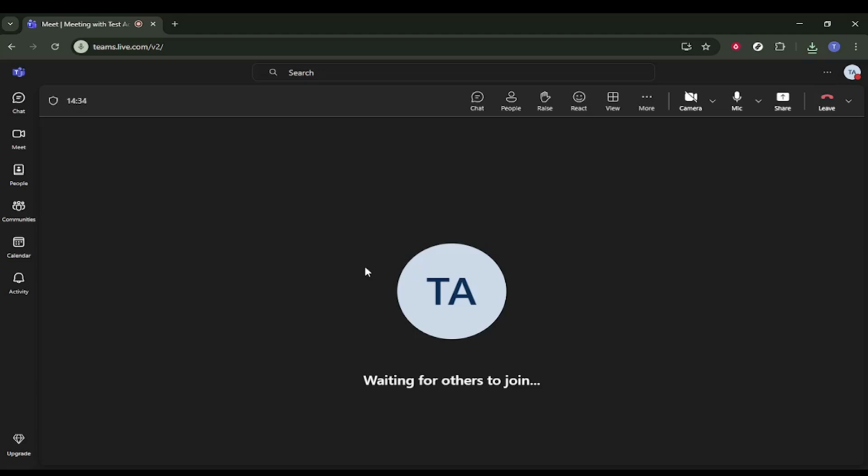Start by opening Microsoft Teams on the web and going into your meeting. Make sure you are fully joined so you can see the meeting controls along the top or bottom of the screen, depending on your layout. Once you are in, take a moment to confirm you can see the standard toolbar, because the option you need is located there. Next, find and click People.